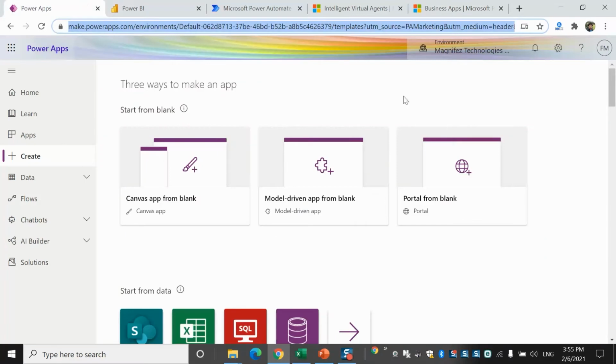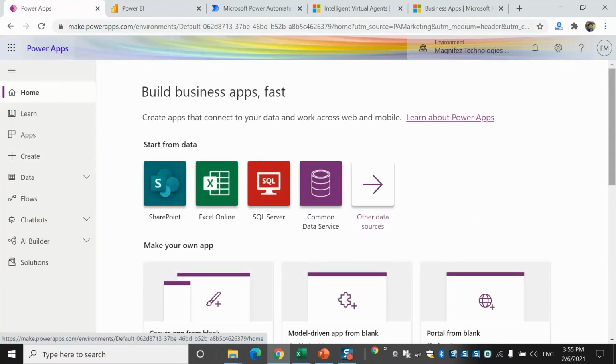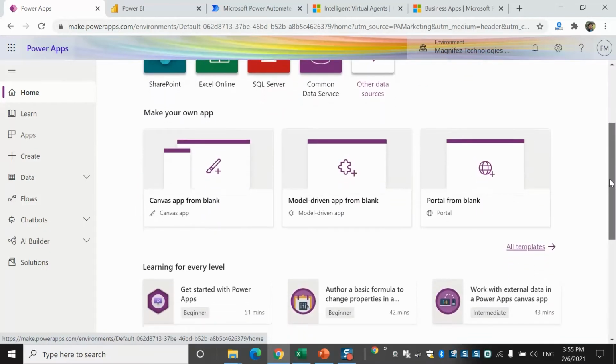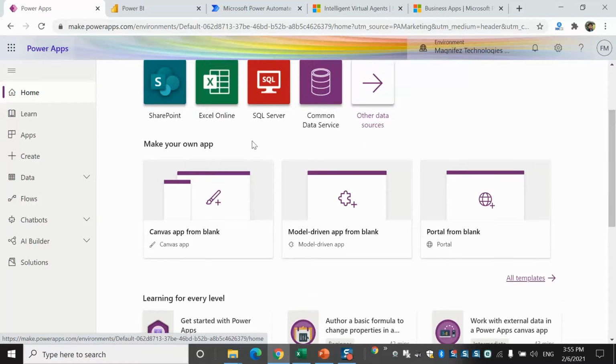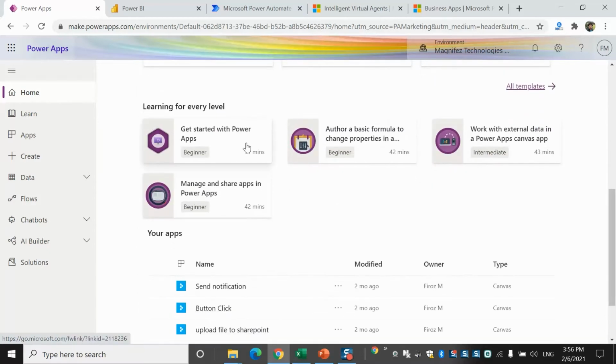Once you log in, this is what you get. Here is the home screen. There it is talking about how to build applications fast. You can make three types of applications as we already discussed: Canvas app, model driven app, and portal. Here is where you can start learning about Power Apps in detail. This will take you to the Microsoft Learn portal where you can learn more about Power Apps.